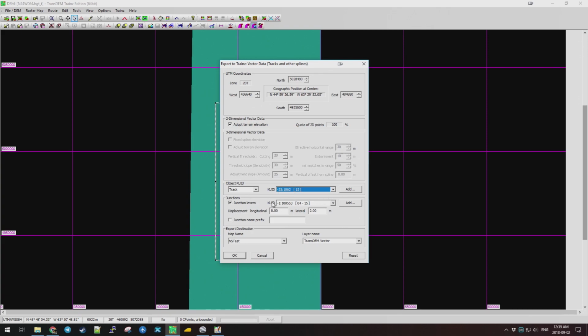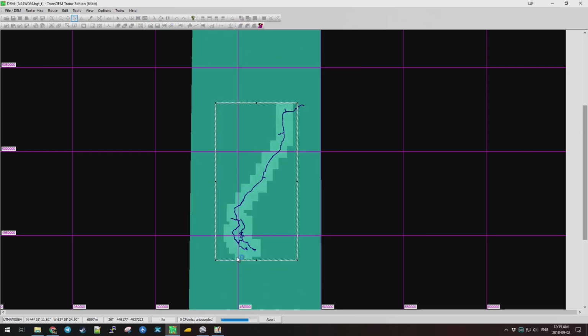This will automatically place junction levers. So you probably want to leave that on, I think. I do. And then the layer name, I always change this to TransDEM-Rails so that I can turn rails on and off if I need to. And that's good. Then we click OK. This part is really quick.